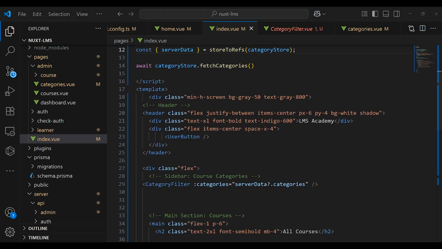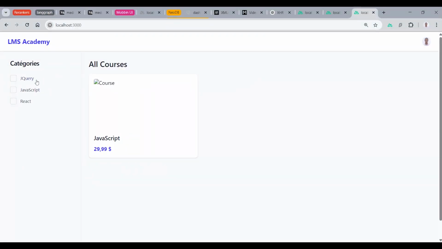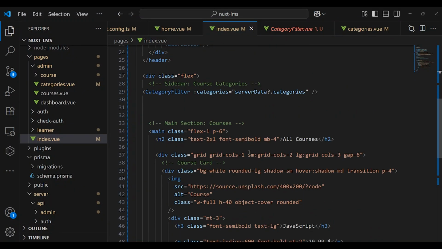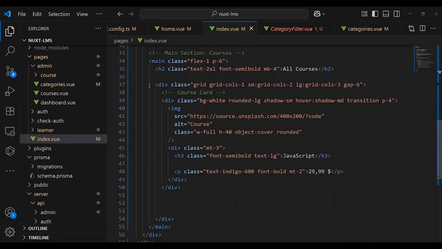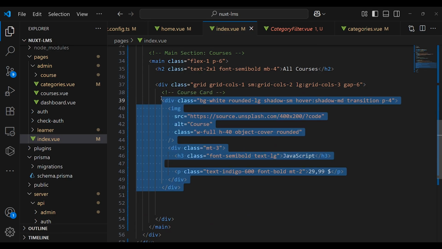Okay, now if we head into the browser, we're gonna have here all our categories: jQuery, JavaScript, React. Now we're gonna display here courses. For the courses, we're gonna do the same thing, and we have here car. Yeah, this is the car. I'm gonna copy that here, and I'm gonna name it course car. Okay, I'm gonna copy that.